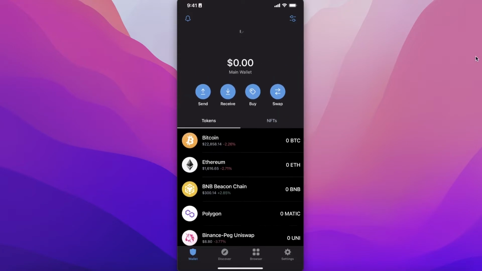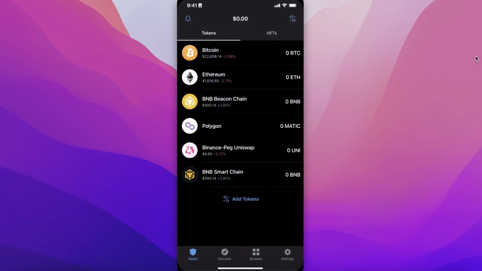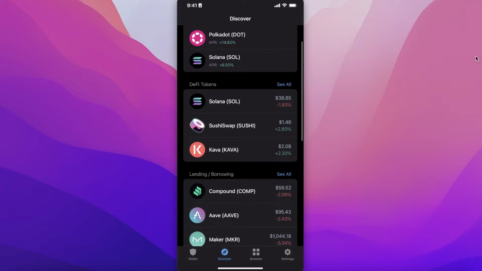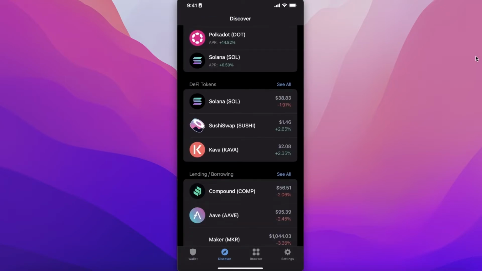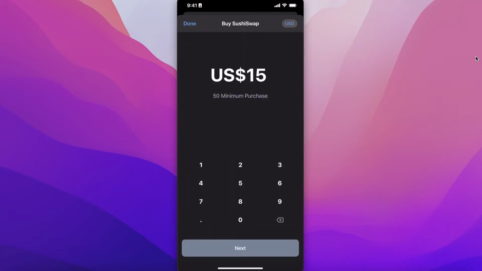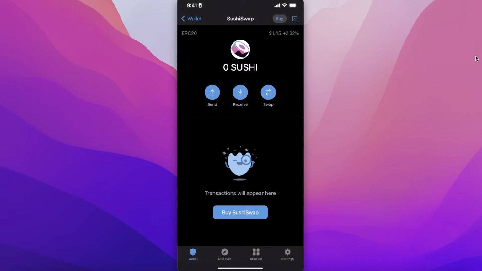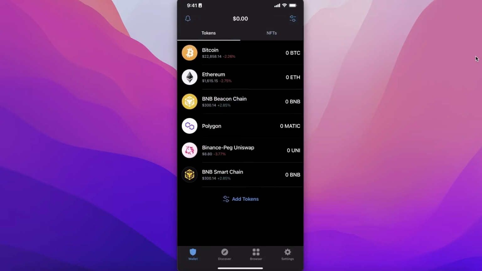Now, with each individual token that you are looking to buy, let's say I go into the Discover section and take a look at the DeFi tokens, and let's say you want to buy SushiSwap. You click on buy SushiSwap, and you enter your minimum purchase or however much you want over here. Obviously I don't have the funds available in Trust Wallet, but you can go ahead and purchase that, as well as go to the top right and see a detailed chart of the price differences of that token.